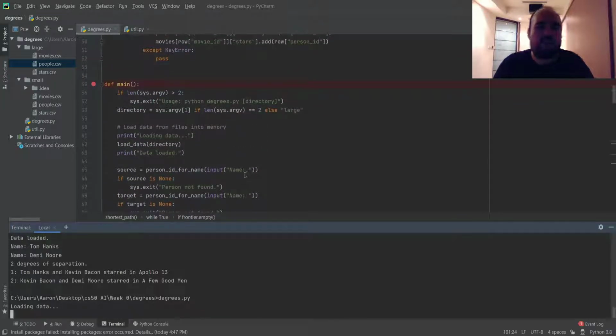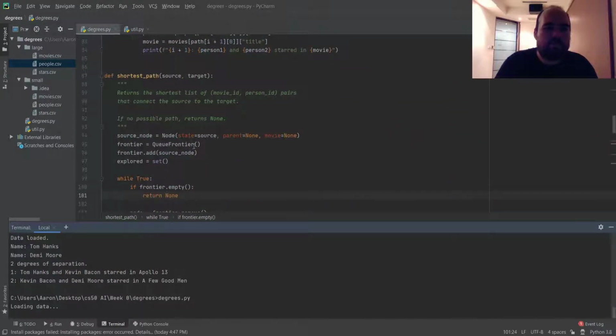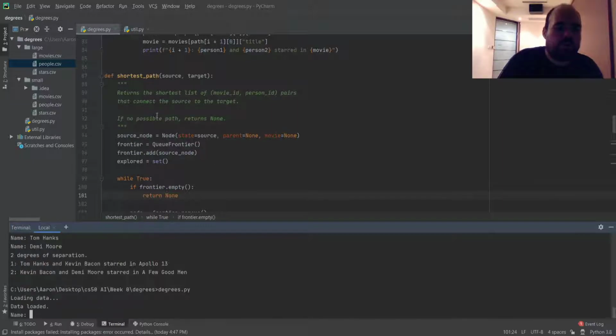So they gave us distribution code, which has almost everything filled in except for the shortest path function. And that's our job to fill in. So to find the shortest path, we need to start, of course, from the source. And we'll create the source node. Every node is going to hold the state, which in this case is just the actor's ID, the parent, if there is one, and of course for the source there is no parent, and the movie that they acted with the parent in, and in this case, of course, there is none.